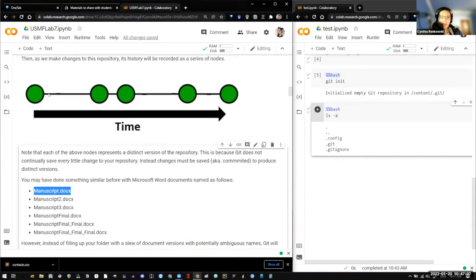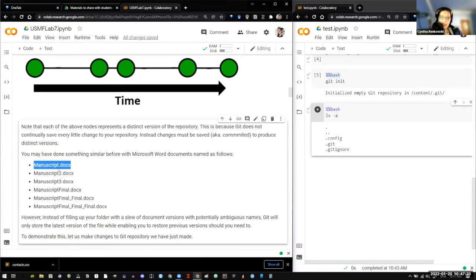Another thing to note is that these are discrete nodes along this axis, and that Git does not save every single little change in real time. Instead, you have to save and then commit those changes to create specific versions. Similar also to this analogy where you save distinct versions of this manuscript under different files.